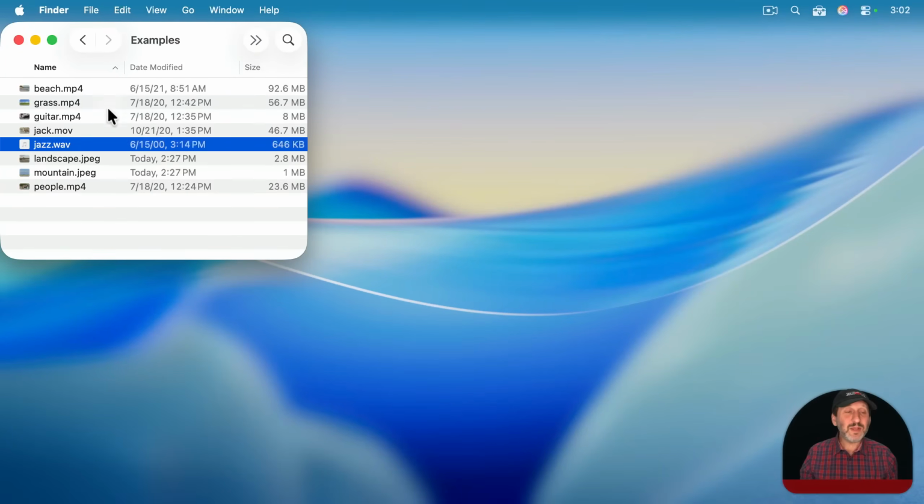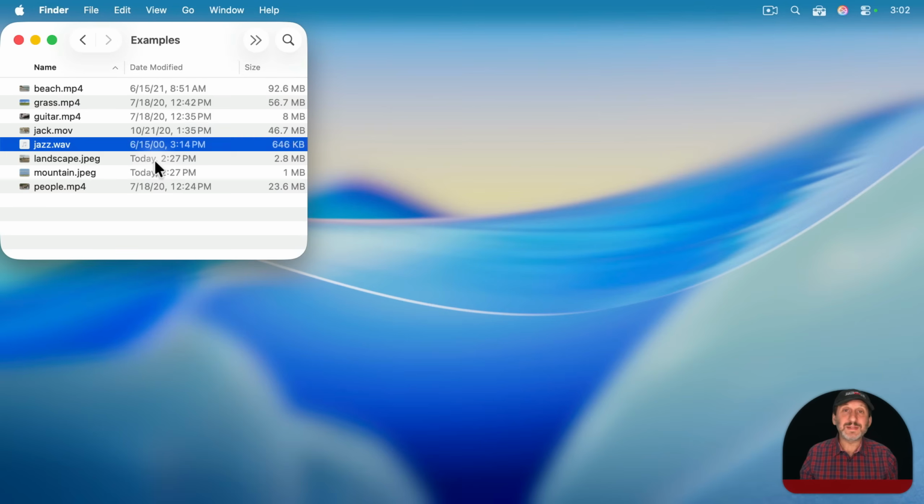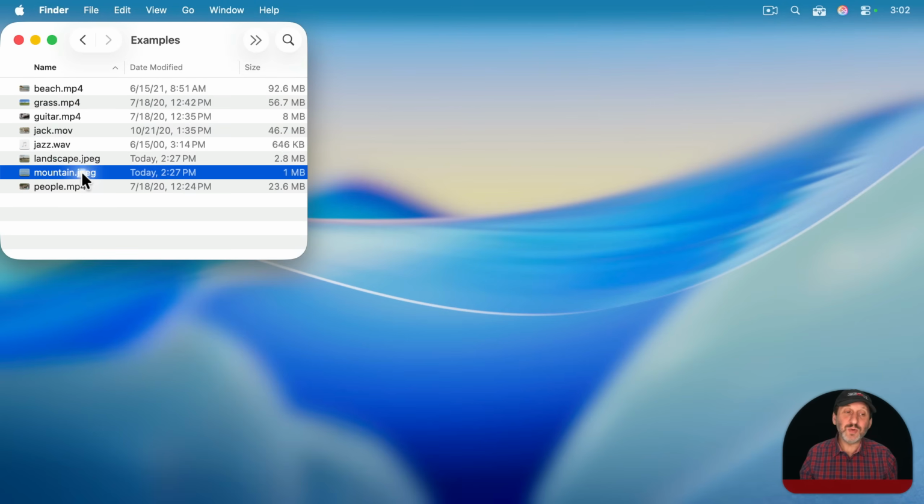So for instance, here I've got a folder that has 4 MP4 files, an MOV file. There's a simple little music file and 2 images. I'm going to use this as the content to create a video in iMovie.